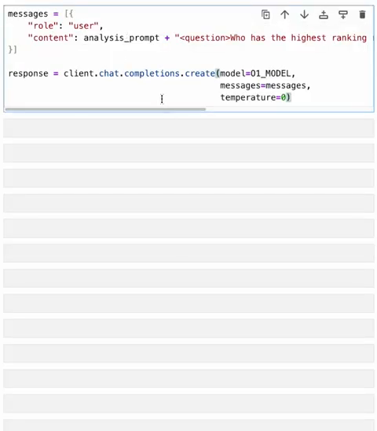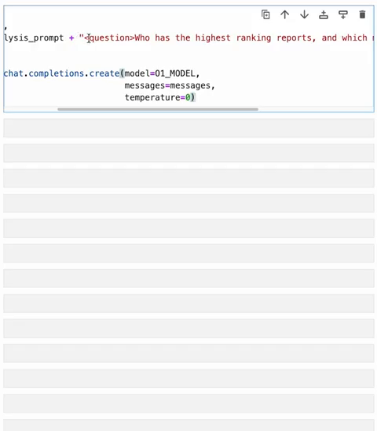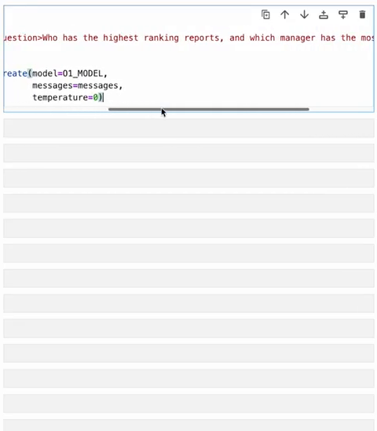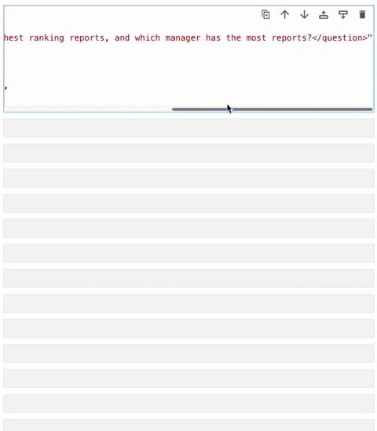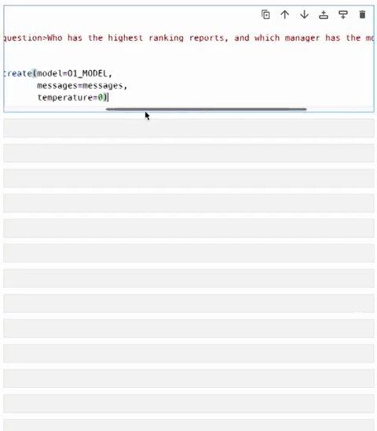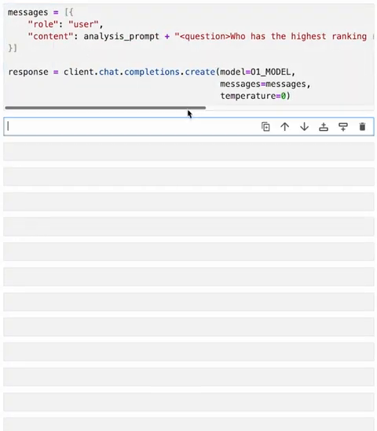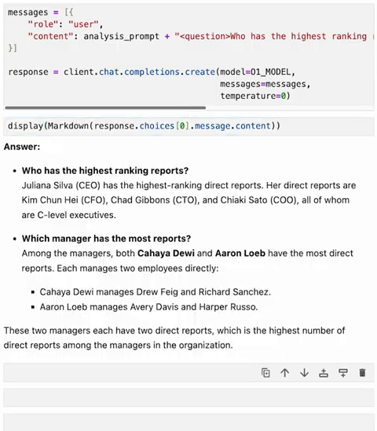You've got that analysis prompt that you had at the beginning, and then a structured question here. And there are 2 questions contained within it. So who has the highest ranking reports, and which manager has the most reports? If you execute that, you'll see the results. You can display the results as markdown here. And we can interpret the answers that we've gotten.